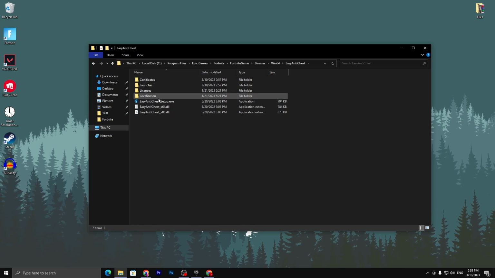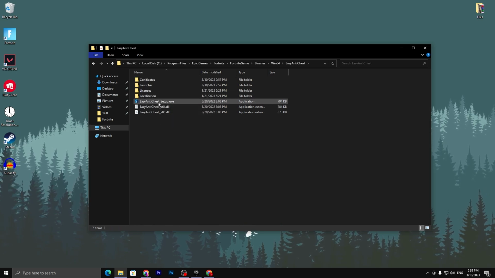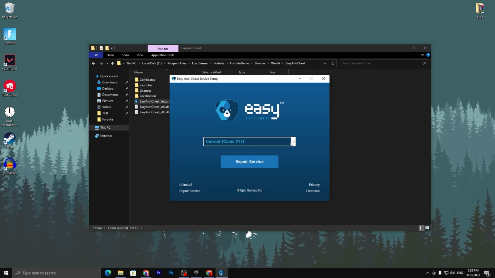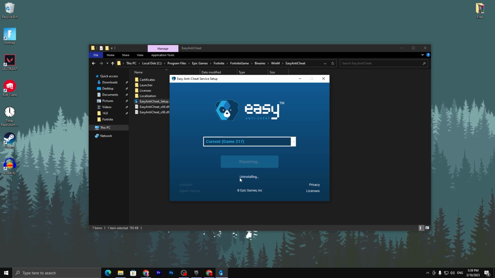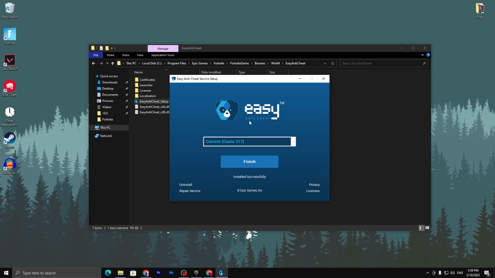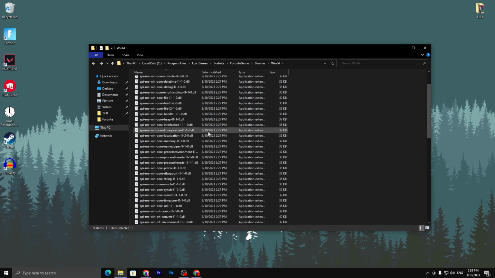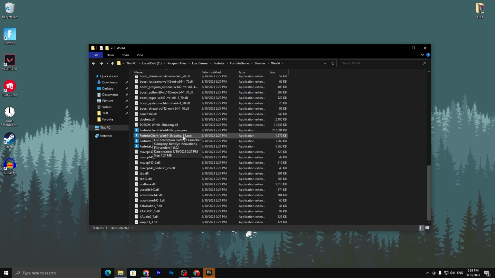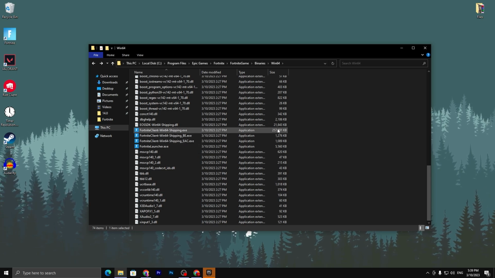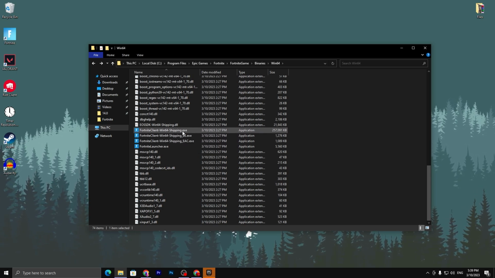Now go for the easy anti-cheat, double tap on the easy anti-cheat setup, and you need to go for the repair service. It will uninstall the easy anti-cheat first and then install it again. Now click finish, and once you're done, now go back. Go for the Fortnite launcher and find the exe file with the highest file size.